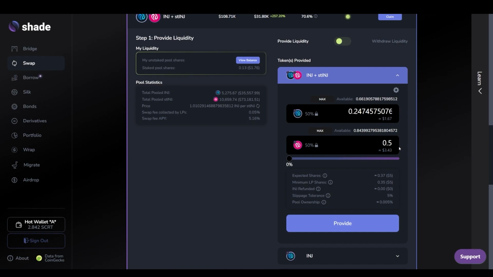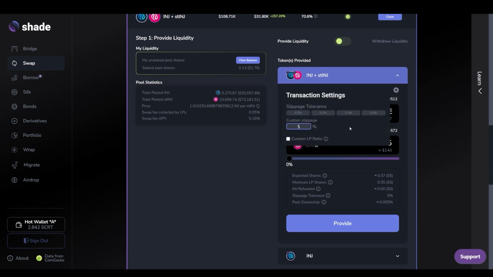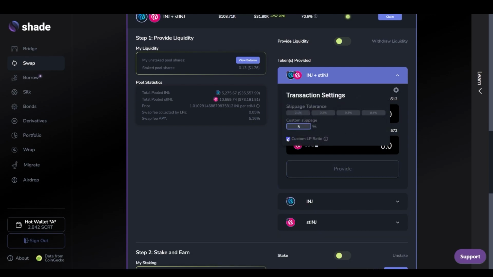You'll notice that when the first asset amount is input, the LP interface will auto-populate the corresponding amount for the other side of the LP position. The suggested ratio on the LP interface is based on the current ratio of assets in the pools. If you'd like to provide a custom LP ratio, you can do so by clicking the gear icon within the pool interface and click the Custom LP Ratio button.